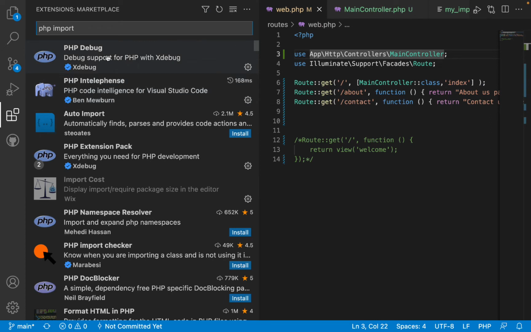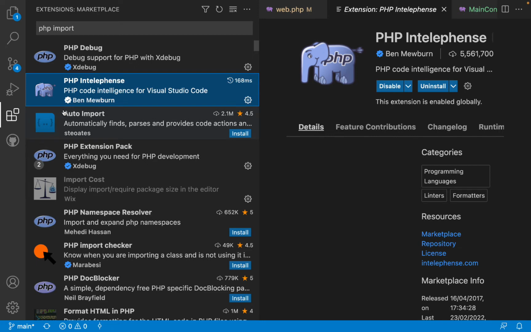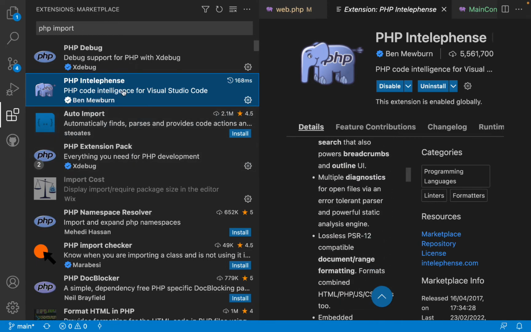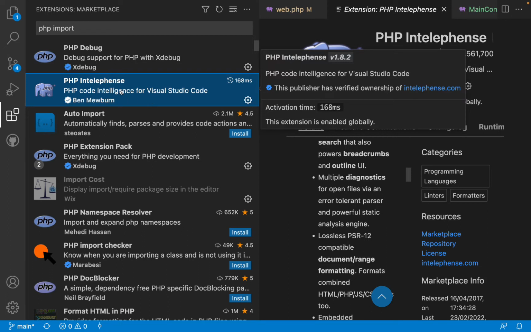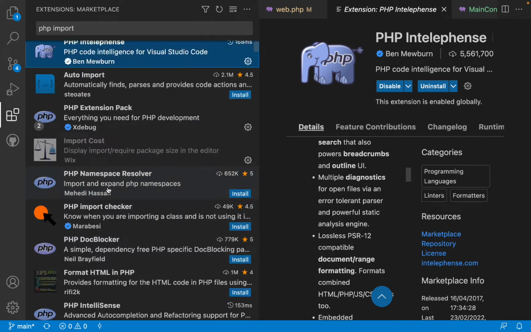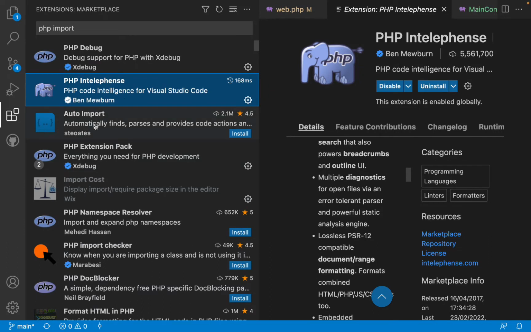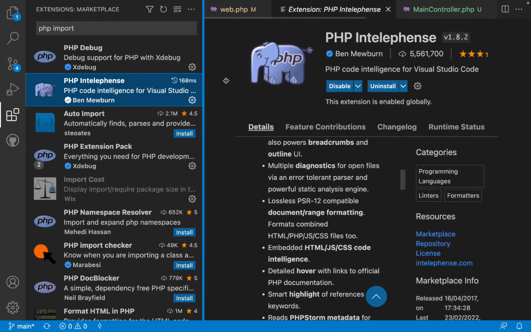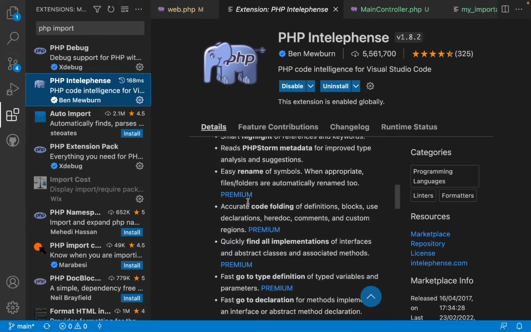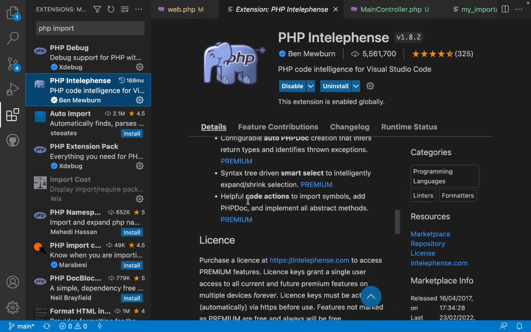Make sure that you have this PHP interface. Add this interface. This PHP interface will help you to import stuff automatically. So if you are not getting automatic importations, add PHP interface. It has 5 million downloads. So make sure that it is importing. If it is not importing, then contact me so I can help you fix that. But if you add PHP interface, it will even help you to import stuff, even organizing your PHP code.